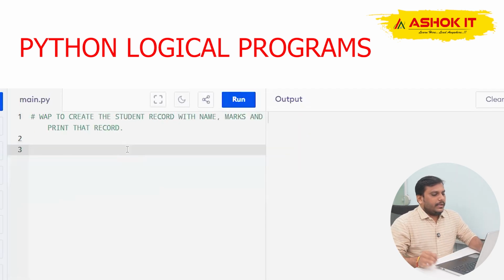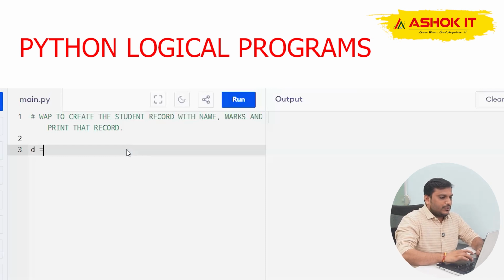Question number 12. A program in Python to create a student record with the name and marks and print the corresponding record. When you want to create a record in Python, we have a predefined data type called dictionary. Dictionary is a collection of key and value pair combinations. Here, when we want to define the dictionary, we can use the curly braces. So d equals, take the flower bracket.